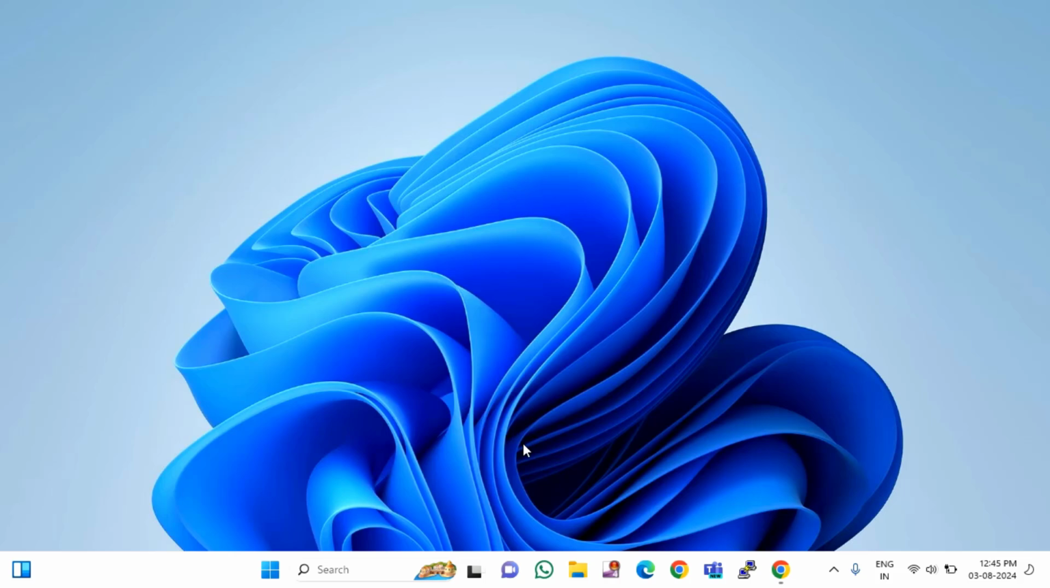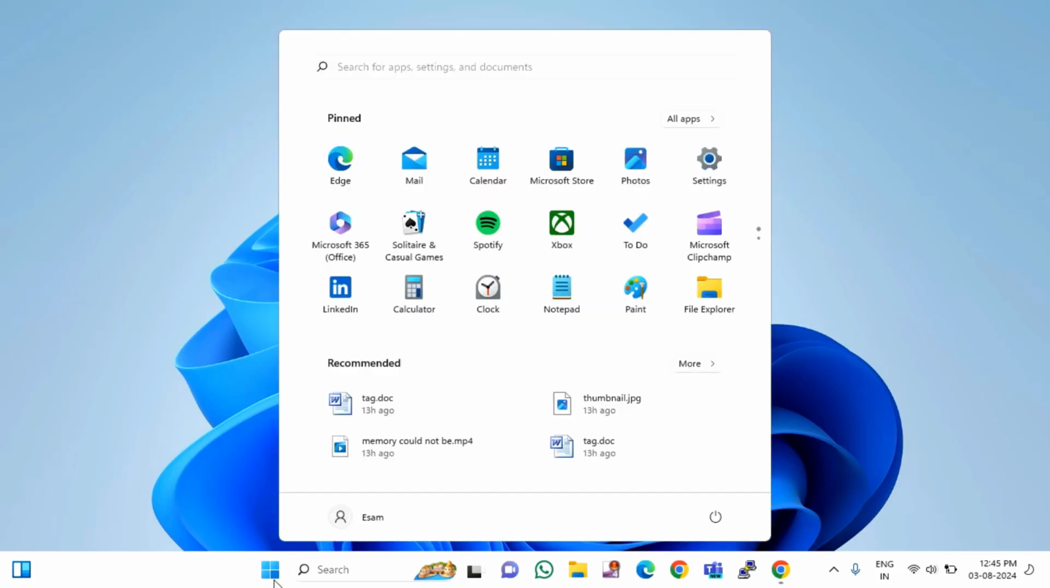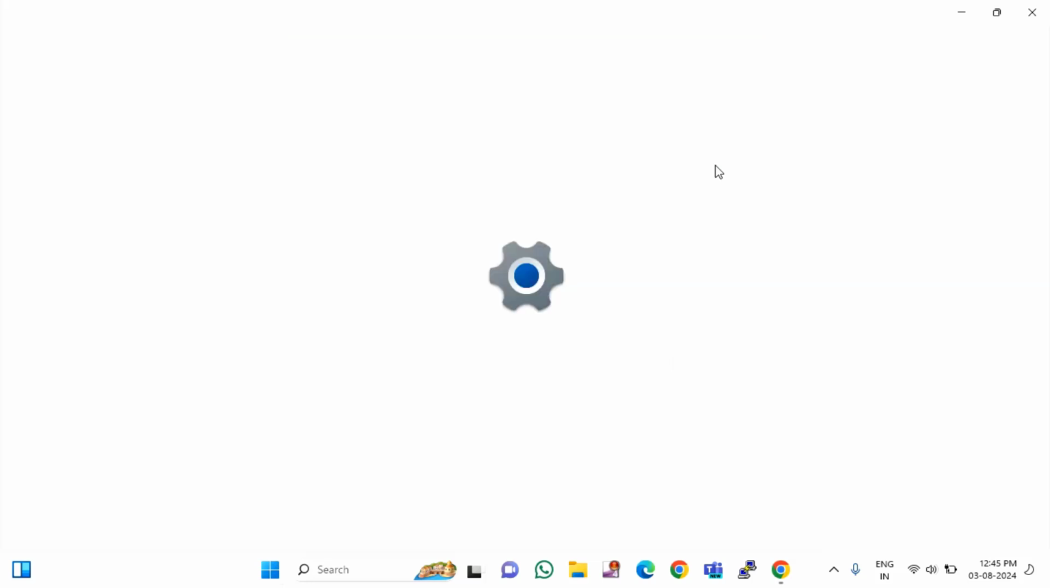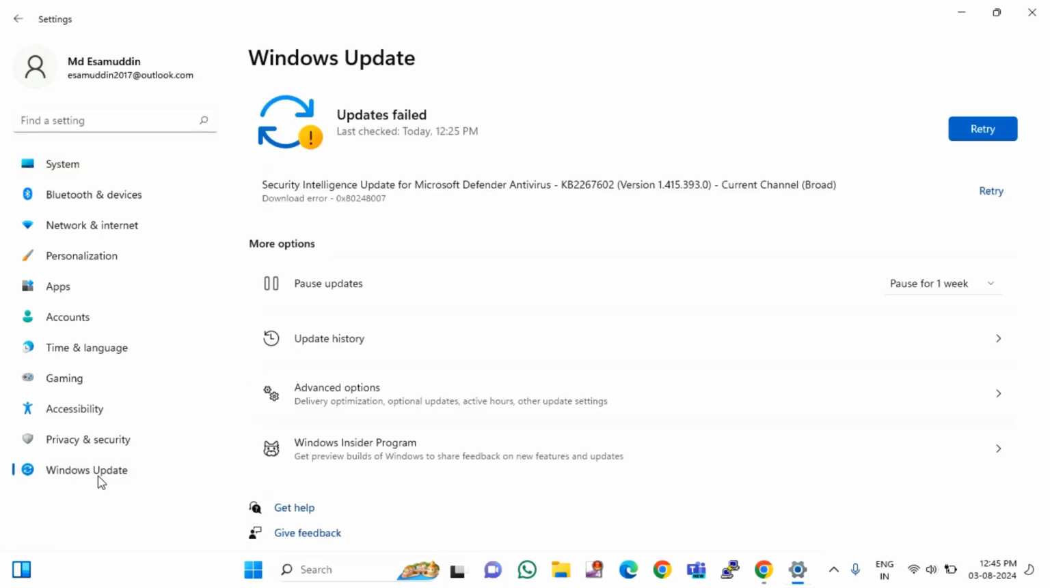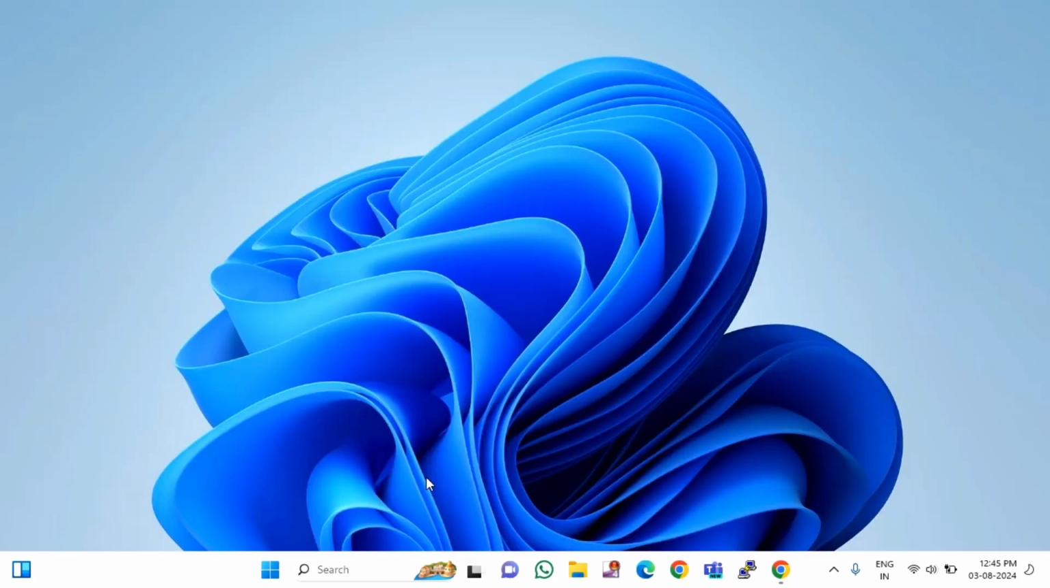then close this window. After trying both these options, if still you are facing the issue, then you can go for your Windows update. Click on start menu, click on settings. You can see Windows update, click on this. If there is any update pending for your Windows, you can update it from here. After updating your Windows, close this window and restart your PC.